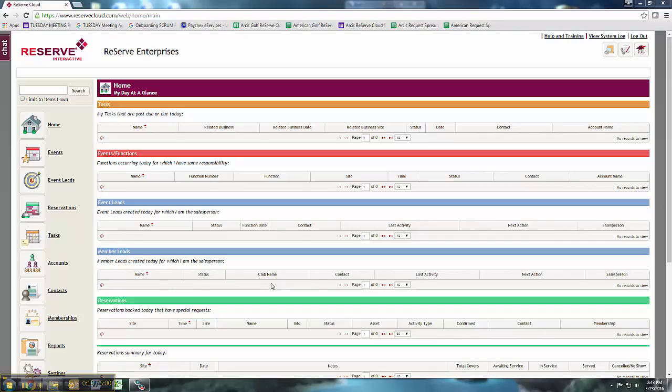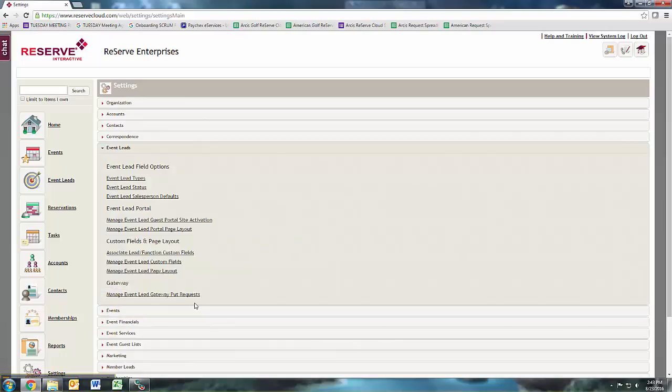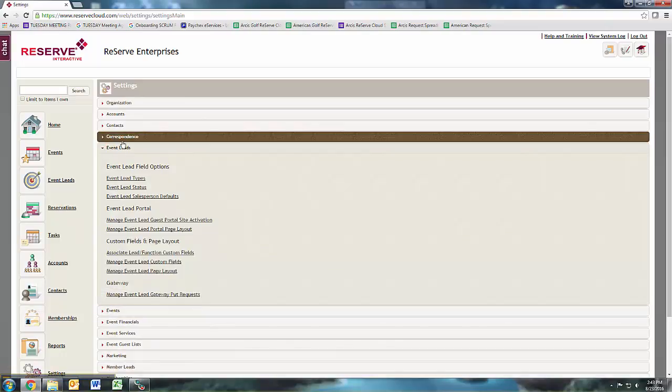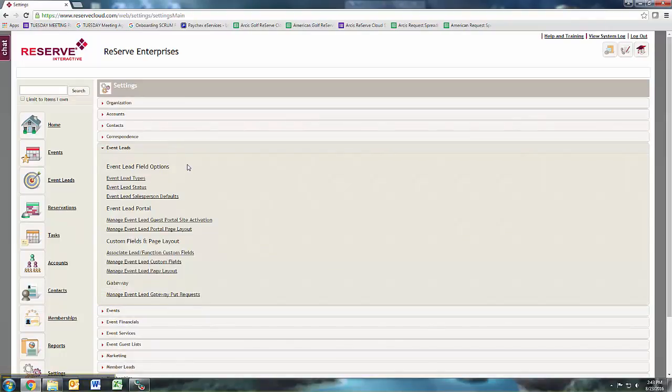It allows for a customer to submit an event lead from your website and the information will flow directly into Reserve Cloud. To begin the setup, navigate to the Settings area of Reserve Cloud. Click on the Event Leads tab and navigate to the link called Manage Event Lead Portal Page Layout.